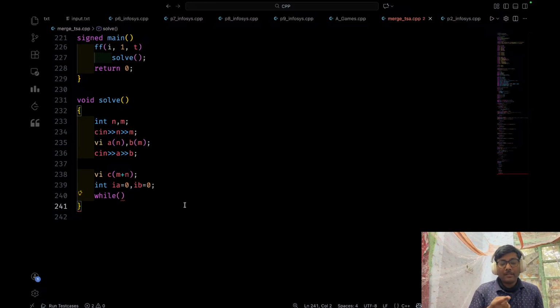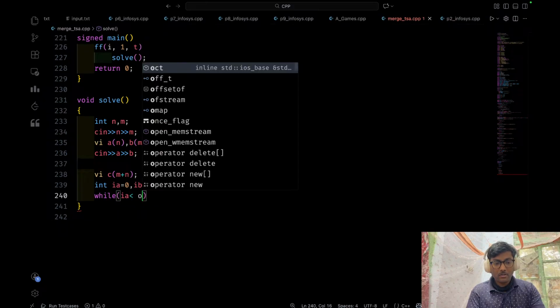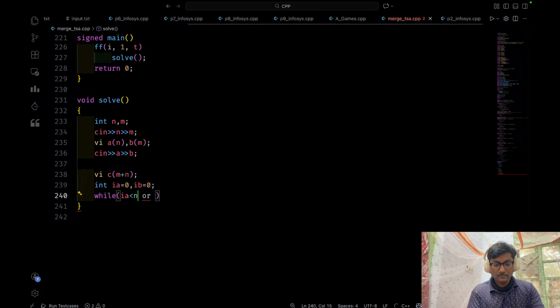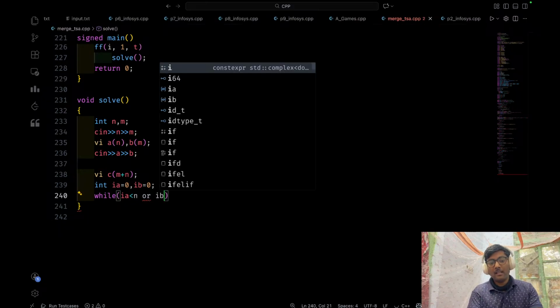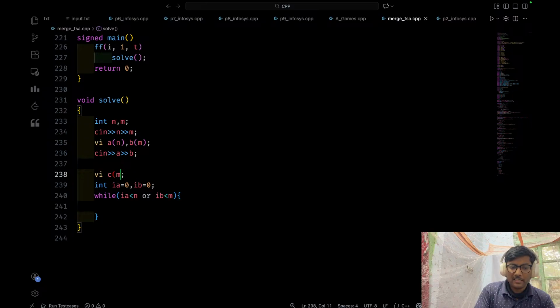Okay, and now I say while IA is available or IB is available. This means that I have elements in either of the arrays that have not been put into C yet. I can just not define C as the size. We can just say that if A of IA is less than. First, I think IA will have to be available.